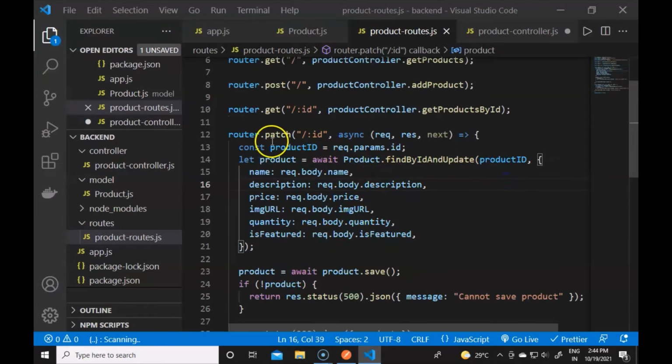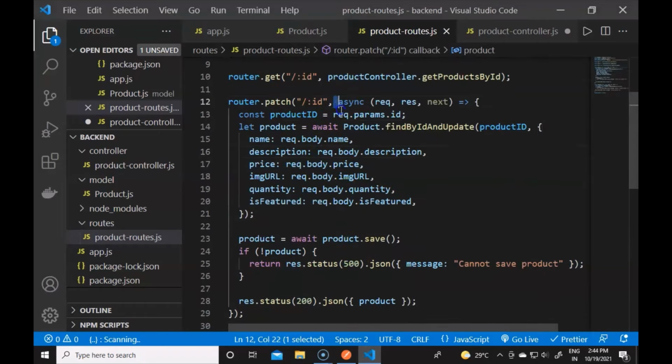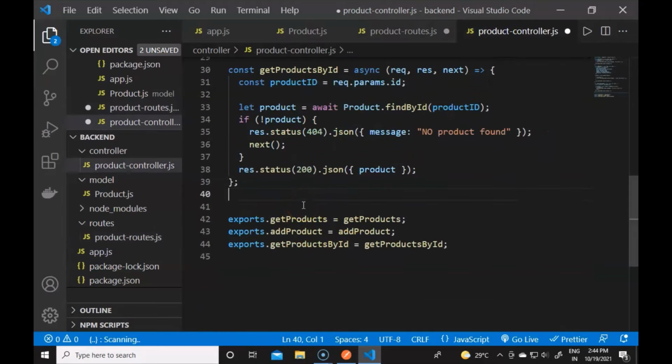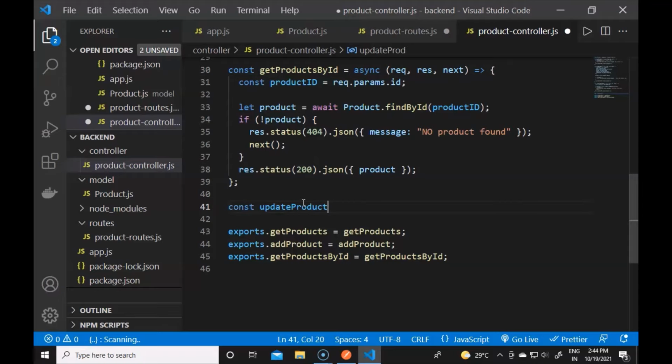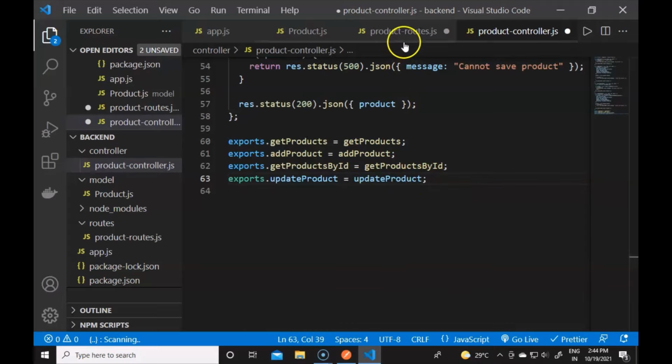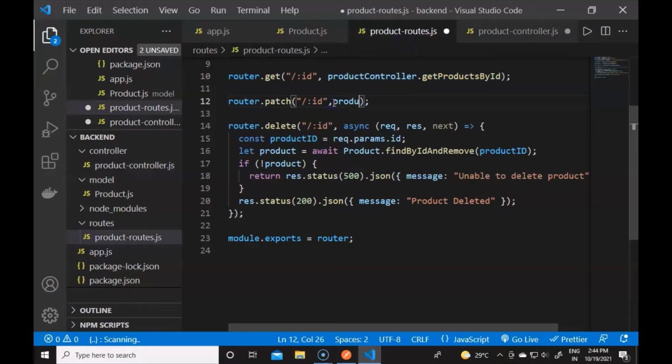So now we can do this in the patch and the delete also. Just cut this code from here, and then create a new function in the controller, const updateProducts equals this function. We have to export this function: exports.updateProducts equals the updateProduct. If I now save and go to the routes file again, it will be productController.updateProduct.